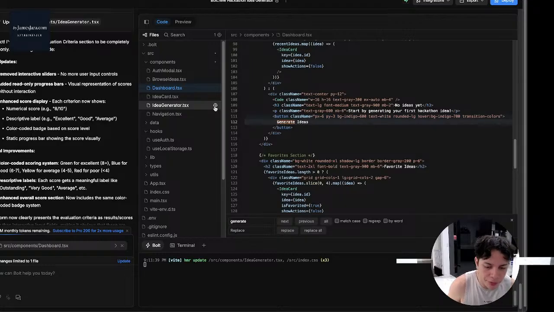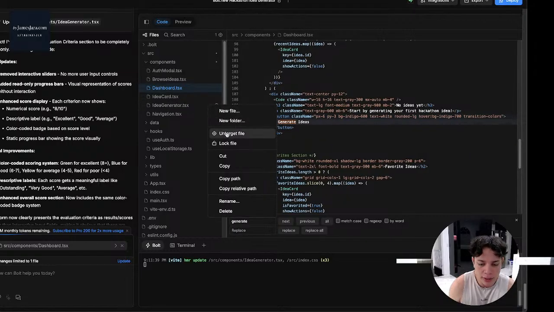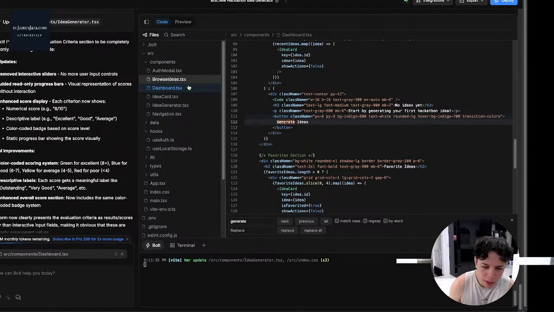Also, remember that we have a target file, so we need to click and untarget this file, and then I'm going to keep it without a target, just allowing Bolt to edit any file of this project. So I will ask: please add support to generate ideas. Sometimes you just put the line, not sure if the service is able to understand which specific line I mean, but that's okay. Line 112.